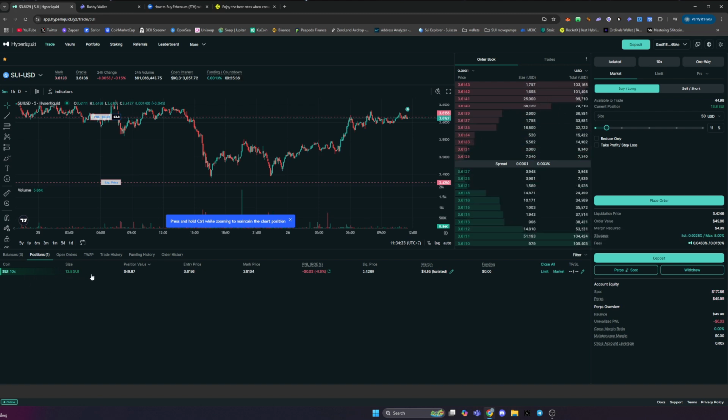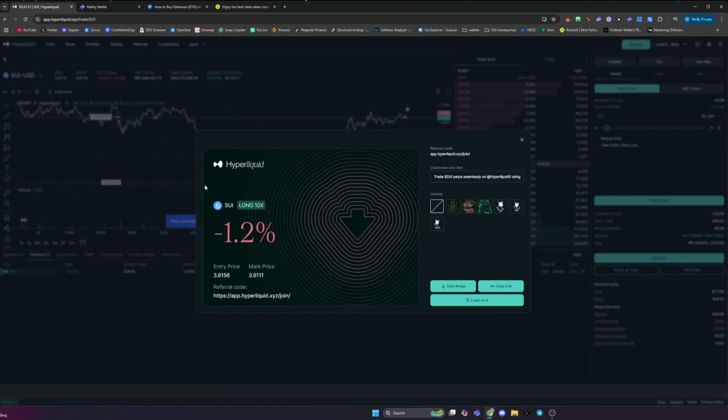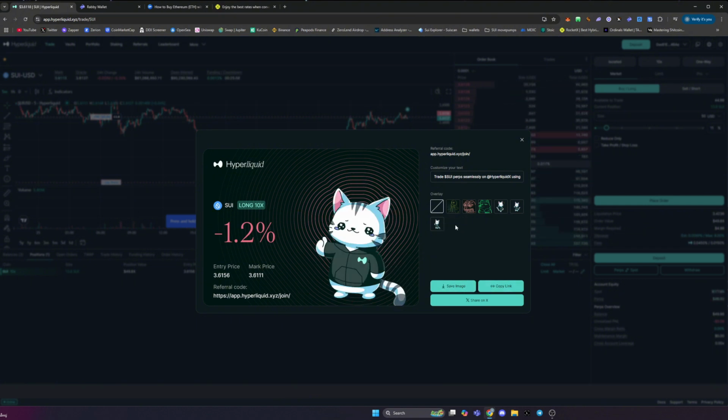And now you can see our position at the bottom here. We are in a 10x SUI long with 13.8 SUI. Our position size is $50. This is our entry price and this is the current market price. And you can see a live P&L here. And here is a nice P&L card that everybody likes to show off. So you can directly share this on X, or you can save the image. You can also change how this image appears, which is pretty cool.